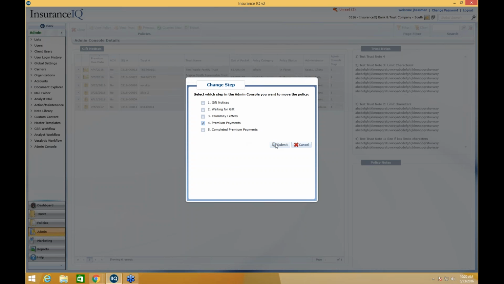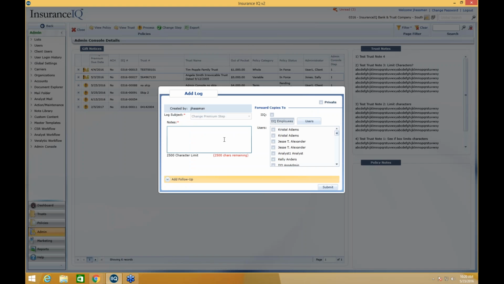At that point in time, what I can do is hit submit, and it's going to force a log. So on the general training, we went through the trust and policy logs. Any movement in the console or any change step that you use in the console is going to force you to log that action. That way, we at ITM 21st and also any of your coworkers or other officers can see why that movement was made.